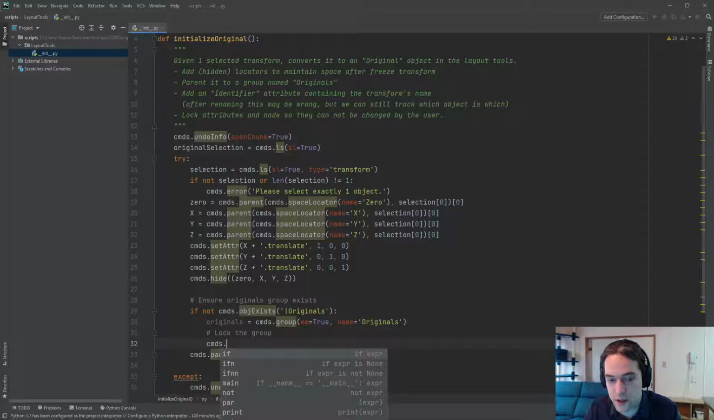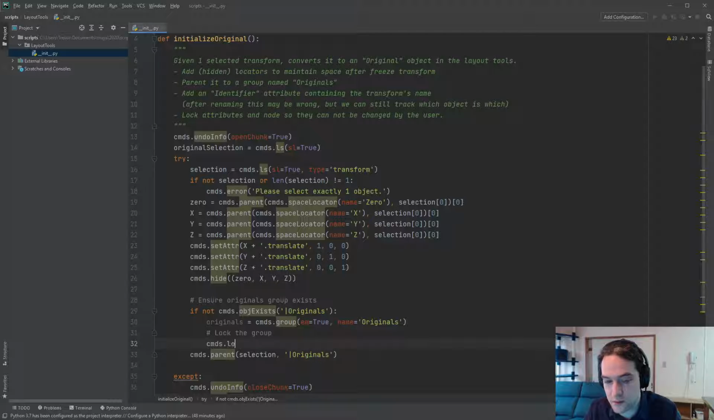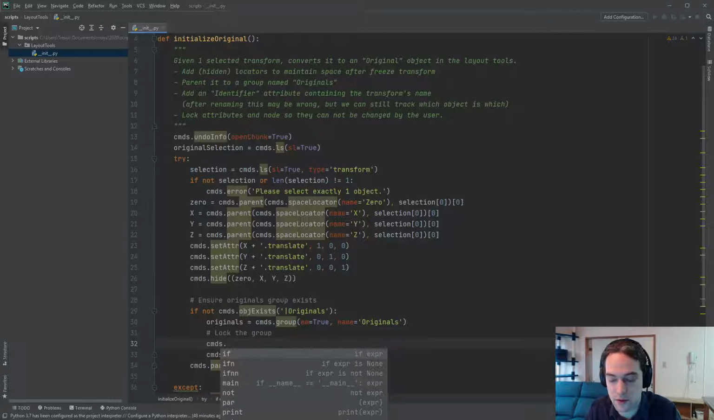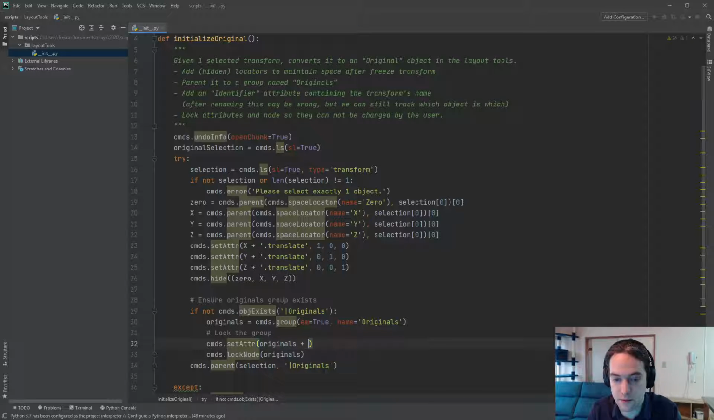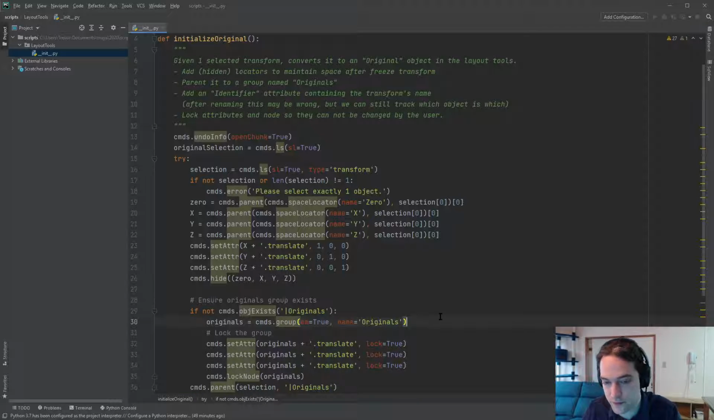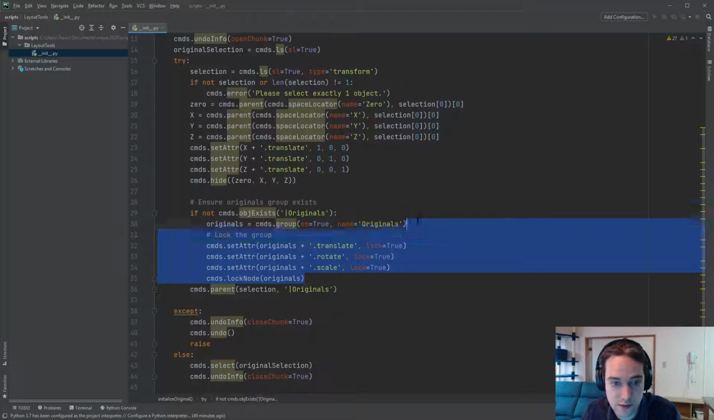We could actually lock and hide it all together, maybe. I don't know yet. First, we lock the node, and then we just have to lock the attributes. I think this is how you do that. Let's give that a go.